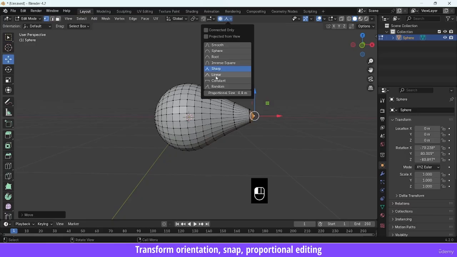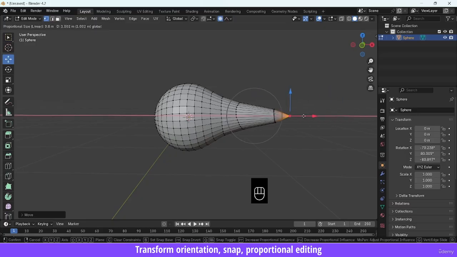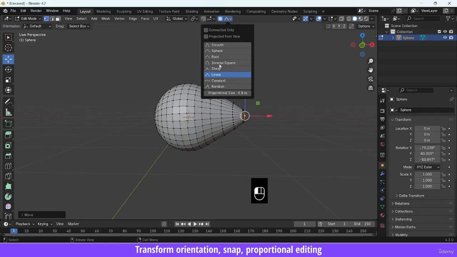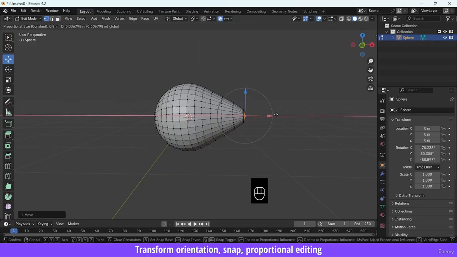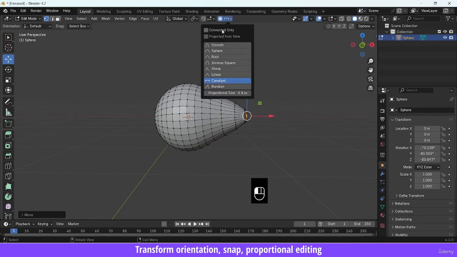Next we have the linear. In this case, influence drops off in a straight linear manner. Next we have the constant. In this case, everything within the radius moves the same, no fade. So these are some useful ones. Let's set it back to smooth, which is the most preferred one.